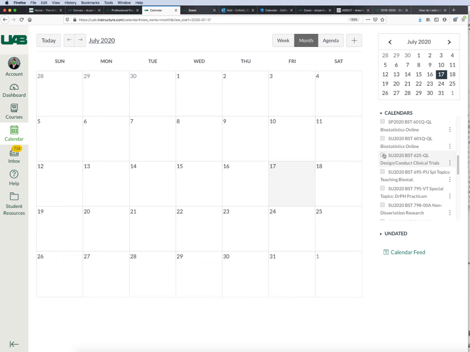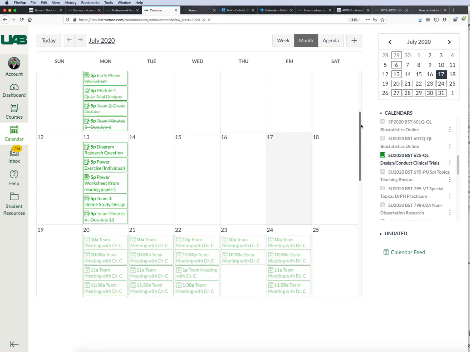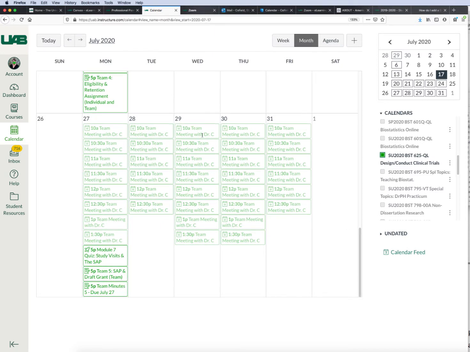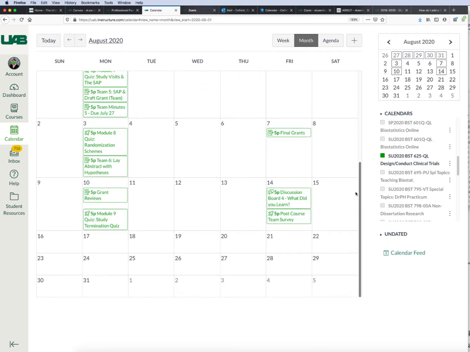For this course, I'm going to be selecting BST 625, Design and Conduct of Clinical Trials. And you'll see here a listing of the upcoming events. And you'll see already that I have scheduled availability for student teams to meet with me for a review of their project. What we'll do now is go into August, where you can see that there's a few due dates, but also the students in this class need to schedule meeting time during finals week as part of their final exam to do a mock grant review.